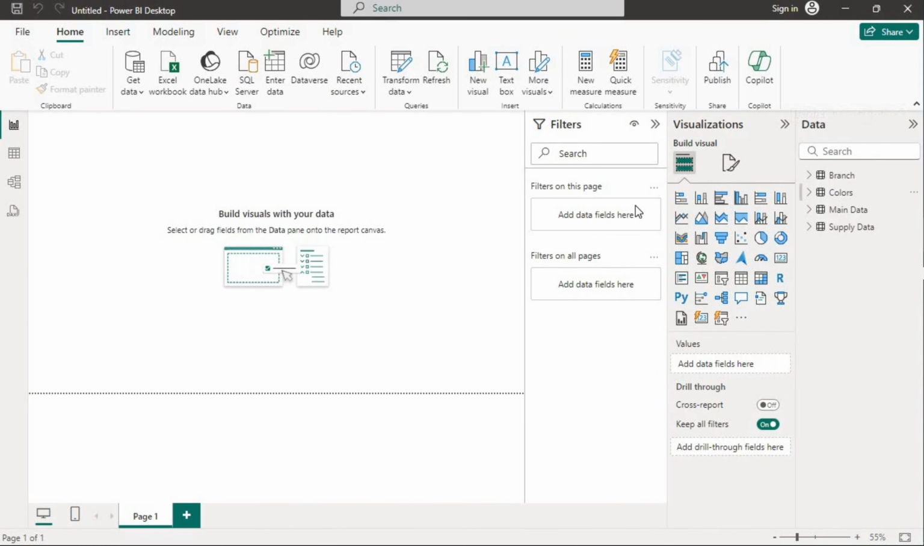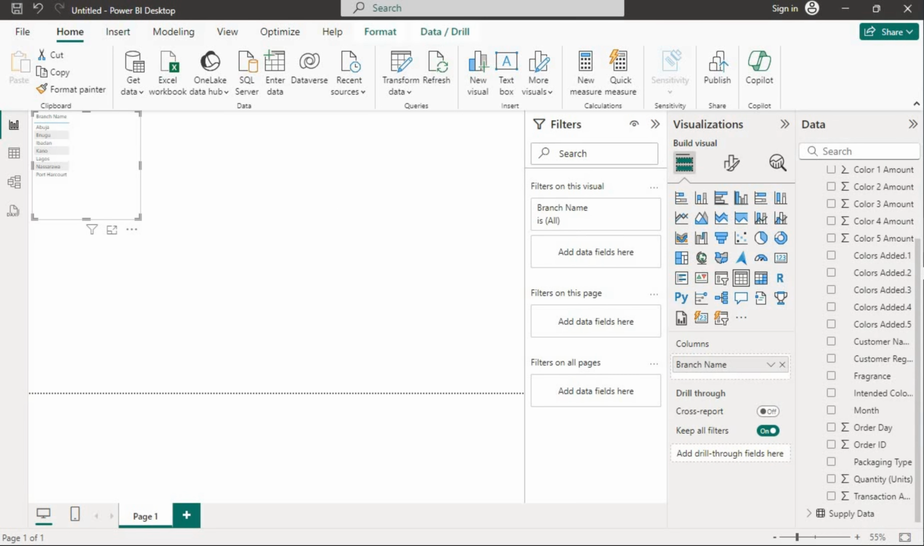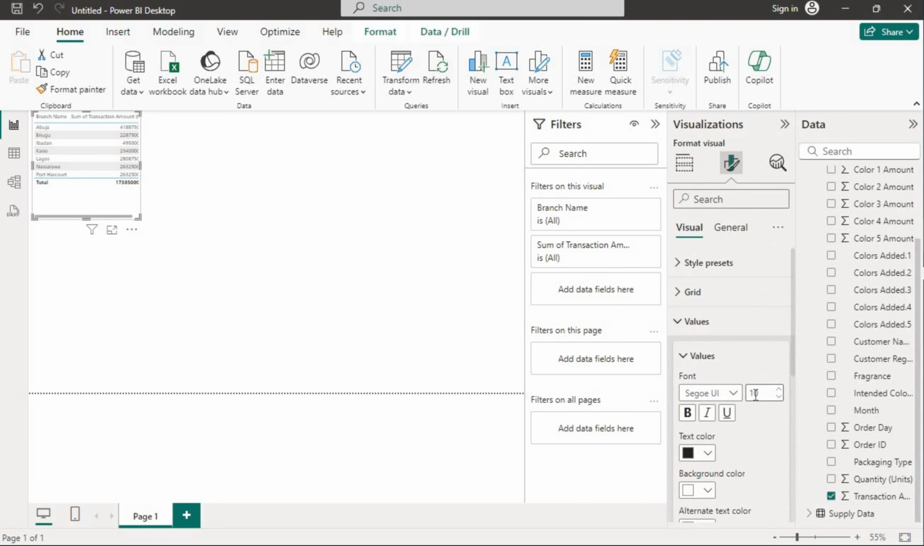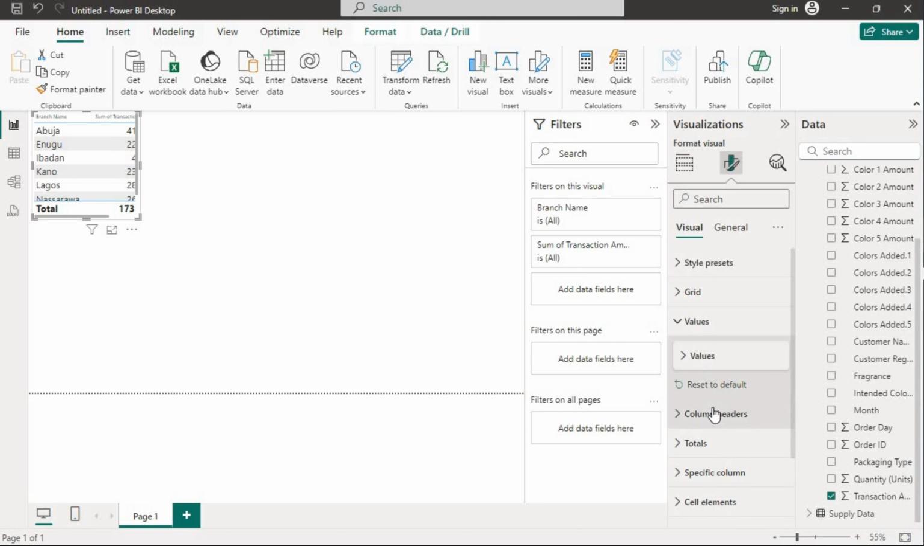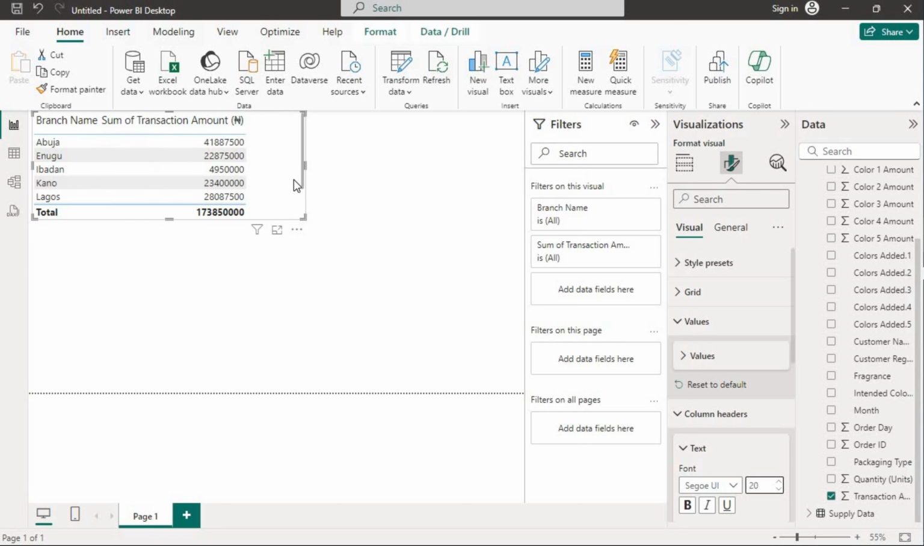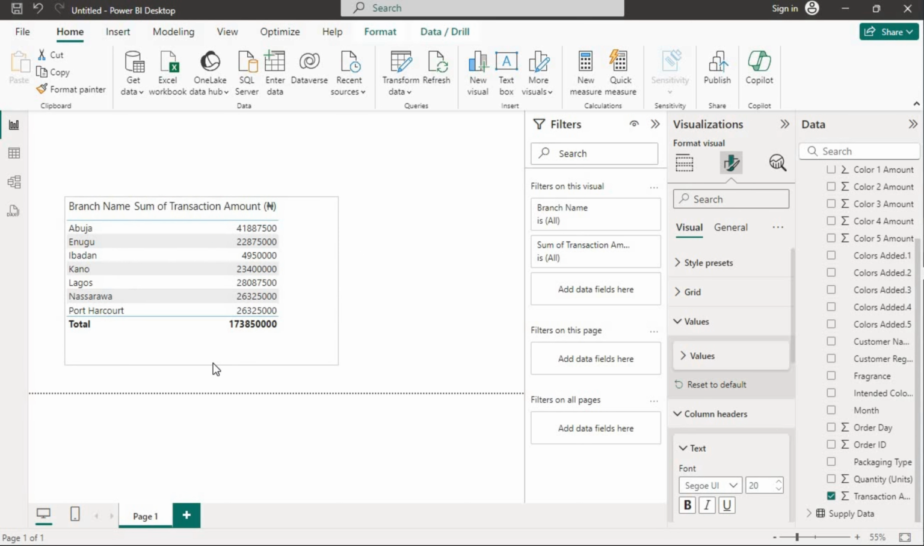Okay. So this is the desktop. So you can see that I have my data set here. This is the main data. So I'm just going to pick the branch name and the total transaction amount here, into a table. Okay, so let's just expand the table a bit. I'm just going to make the values 18. Then let's make the column headers 20, so they are bigger. Okay, good. So we have them now. Can you see Kano, Abuja, and so on and so on, even Nasarawa show face.